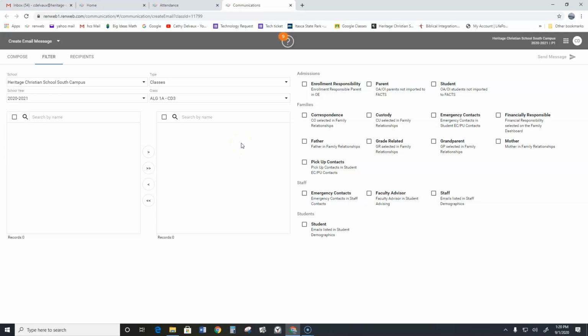Now that doesn't mean the kid is going to get the email. I also need to click on Student so that the email will go to the student. And then I also want to send it to their parents. Now, depending on how the parents set up their email, they may or may not get the email. So I always click on Father and Mother, and I click on Custody, and I click on Correspondence. I always click on all 4 of those.